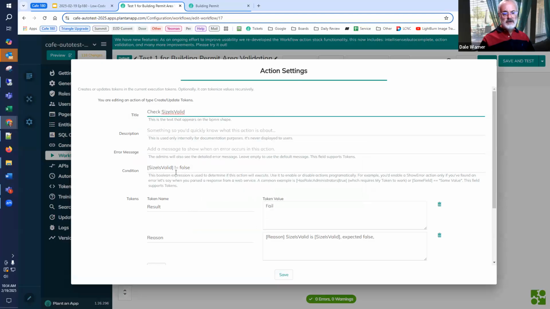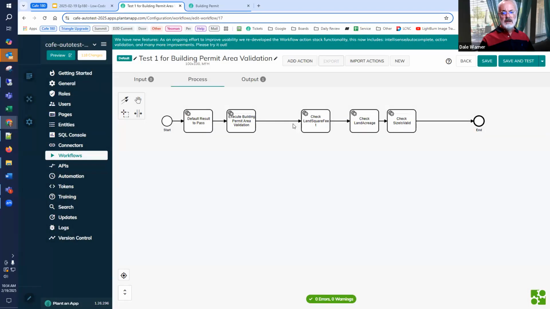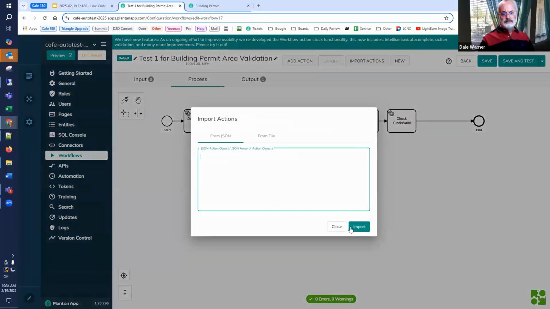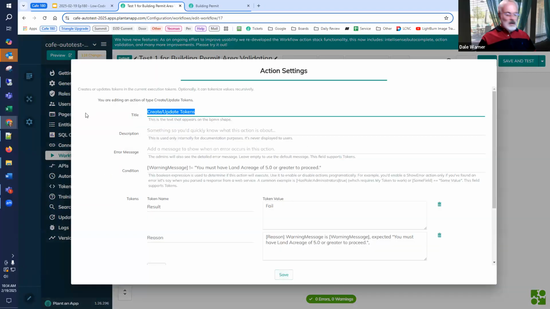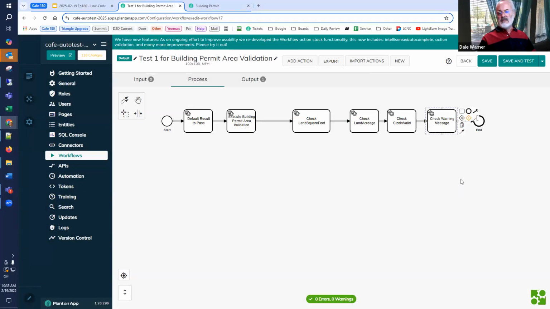So size is valid. We're expecting it to be false. If it's not false, then we get the value of what it is. The last one, message. We're expecting the warning message to be you must have 5.0 or greater to proceed. If it's not that, then we get what it is.